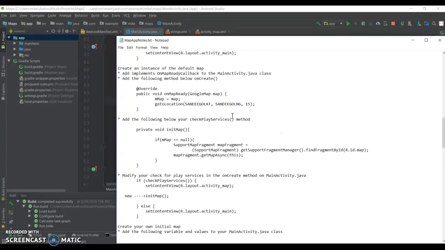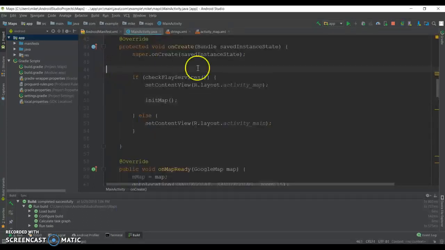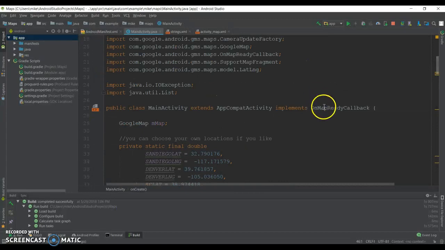Okay, so I've modified the notes quite a bit from what was posted previously. There's a combination of some things that are listed under creating a default map and creating an initial map. So I'll go through these again, basically. At the top of your class, you want to make sure that you have implemented OnMapReadyCallback. So you could copy that and just paste it right here after you type out implements.